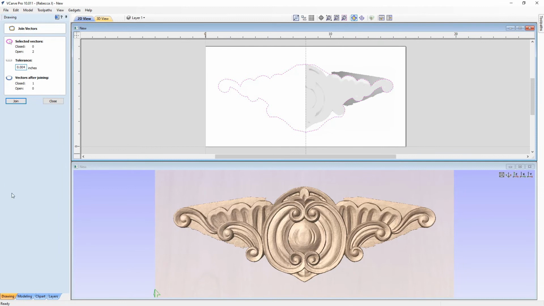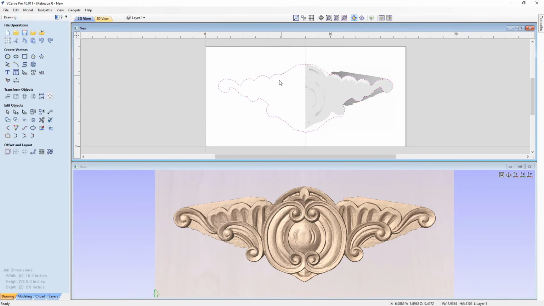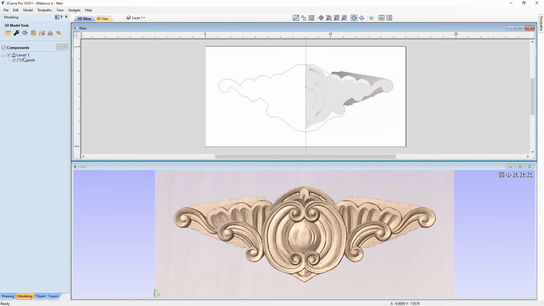So we'll just go with 0.004, and then we can join them, close out, and now we have one closed vector. So now if we go into the modeling tab, right click on our level and use the clipping option, and you'll see now it's clipped both sides of our composite model. And so you can see just by using mirror mode and level clipping, we've really transformed the broken data that we originally started out with.